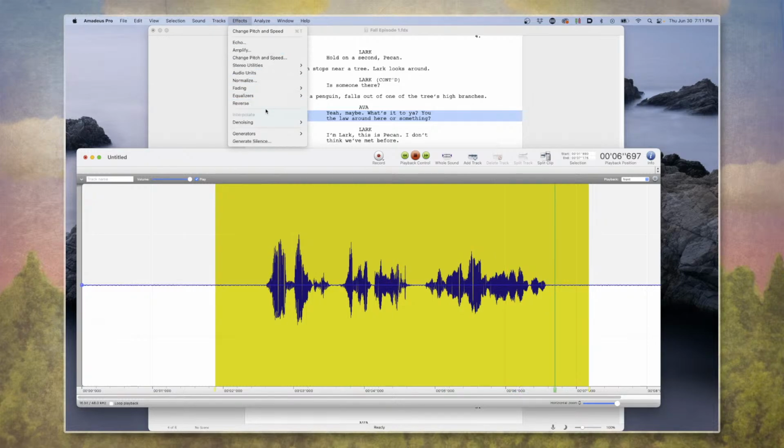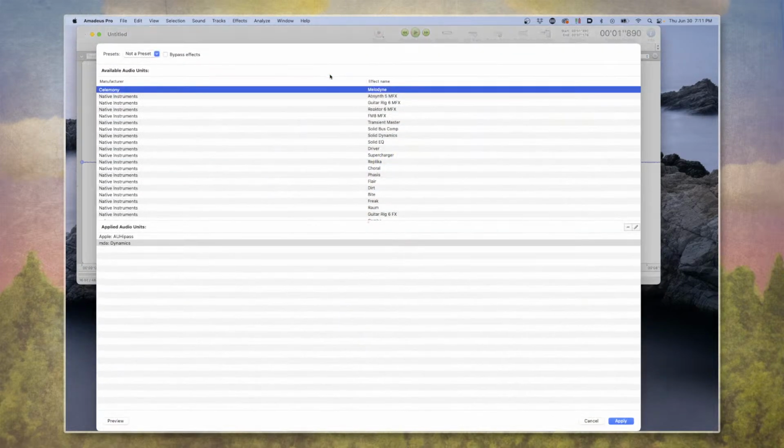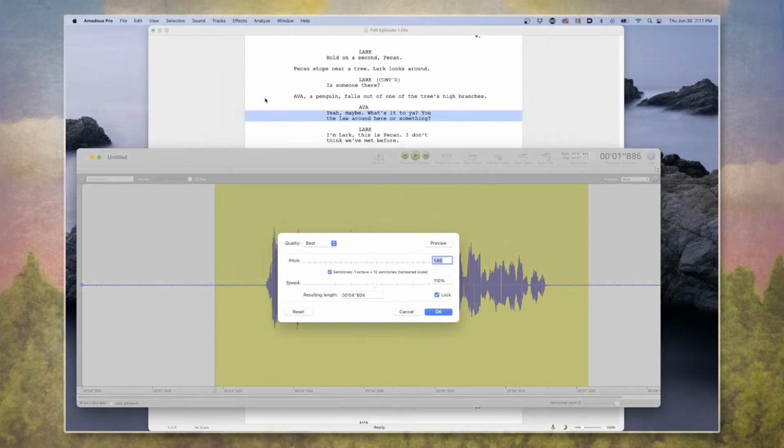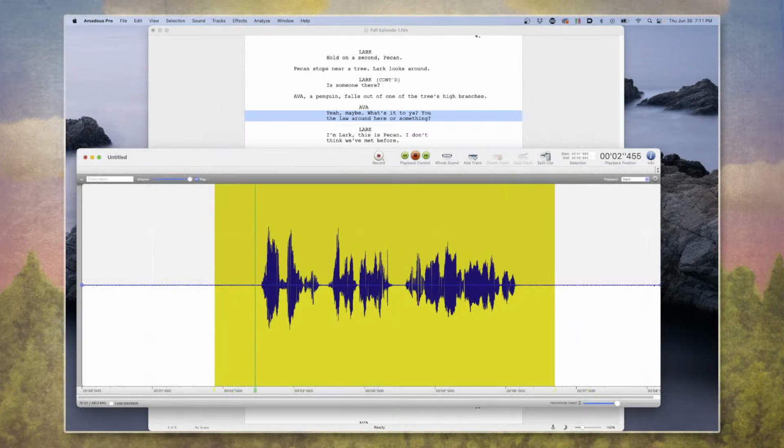And then that goes through the audio unit rack. And then a pitch change.